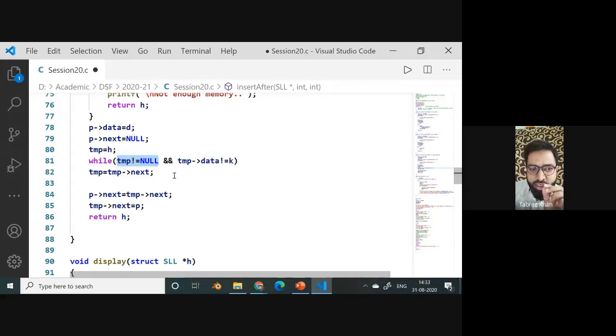If this first condition, temp not equals to null, is true, then only it will go for the next condition, because this is an AND operator. If this condition is false, it will not go for the next condition at all, because the first condition is false. So obviously the overall condition, because it's an AND operator, will always be false. So no need to check the second condition, temp of data not equal to key. That's why our first condition should be temp not equals to null, and if temp is not equal to null, then only it would check for this.